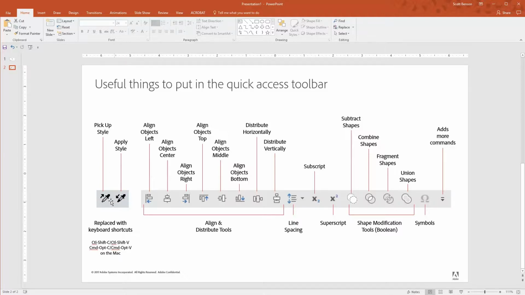I'd just like to note that these two tools, the Pick Up and Apply Style tools, were mainstays in my Quick Access Toolbar for a long time, but then it got easy to remember the shortcuts, so I just replaced them with that. Okay, so to modify it, you come up to here, click the double down arrows, and you choose More Commands.